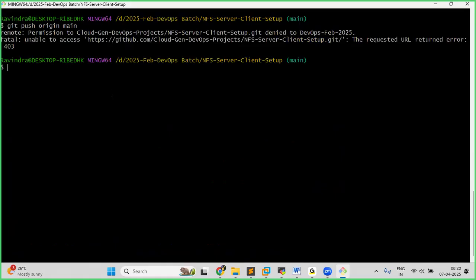Now we will get the conflict. See guys. Permission to CloudGen DevOps project, NFS server client setup denied to DevOps Feb 2025. This is the conflict. Every person will get this issue when working with multiple users on the same machine. If you have already configured Git user credentials with one existing GitHub user, you will get this kind of issue.